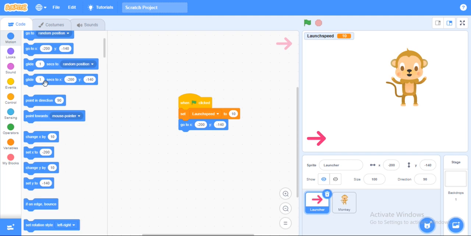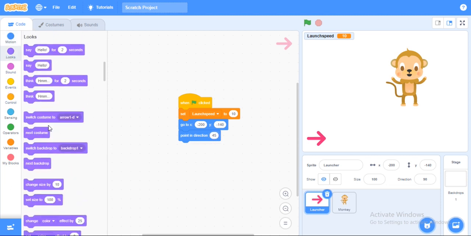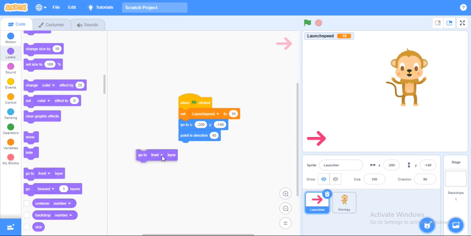Then we will pull out the point in direction block and we will choose 45 degrees. Then we will go to looks and we will pull out a go to front layer block. Now this is what will happen.